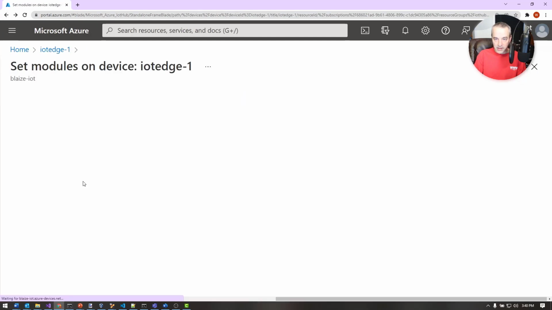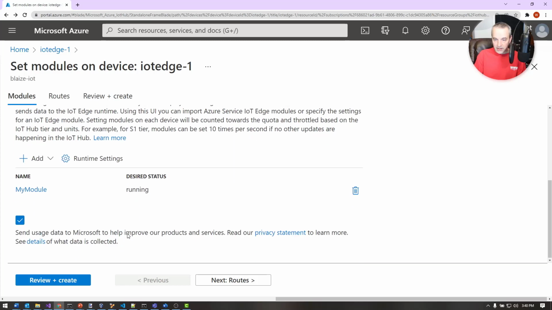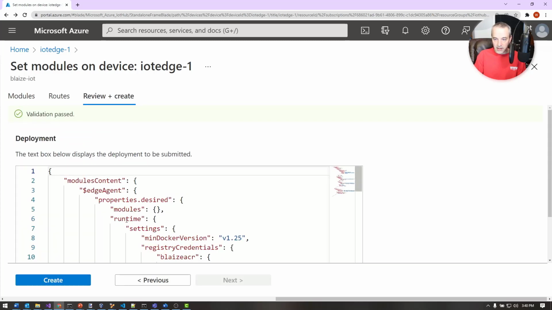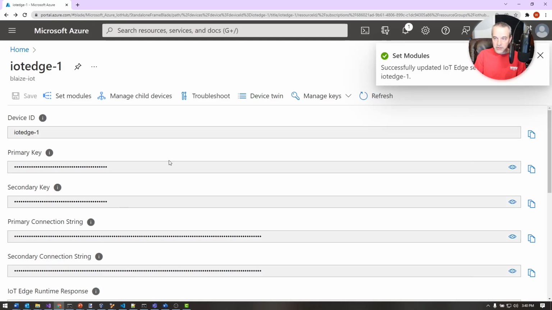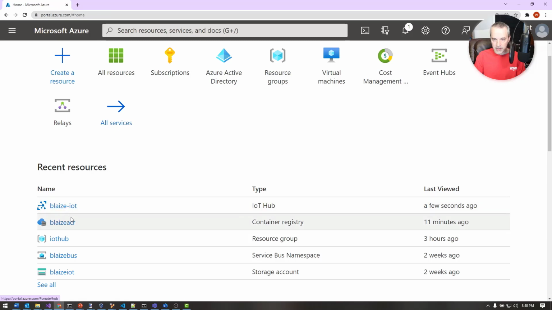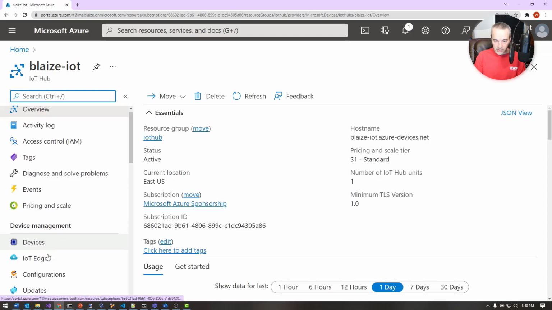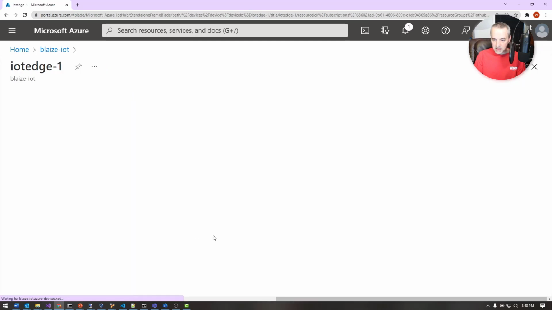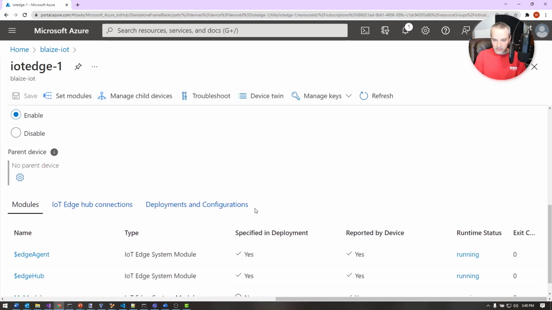To do that, I come over here to set modules, and I can just come down here to click that button and save it and create. That's going to actually delete that module from my IoT Edge, and I won't currently have that running. It takes a minute for it to push that down to the edge from doing it in the Azure portal. If I come back down over here, I should be able to refresh this, and I only see my two modules, my default modules.